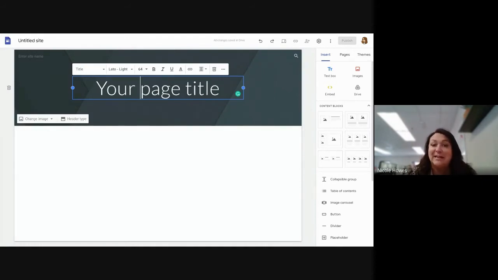So take a second. These tools will be the exact same as any word processing that you've done before. Like I said, with fonts and sizes, obviously bold, italic, underlined, text color, you have all those different things to choose from there. So that's kind of a good starting point.